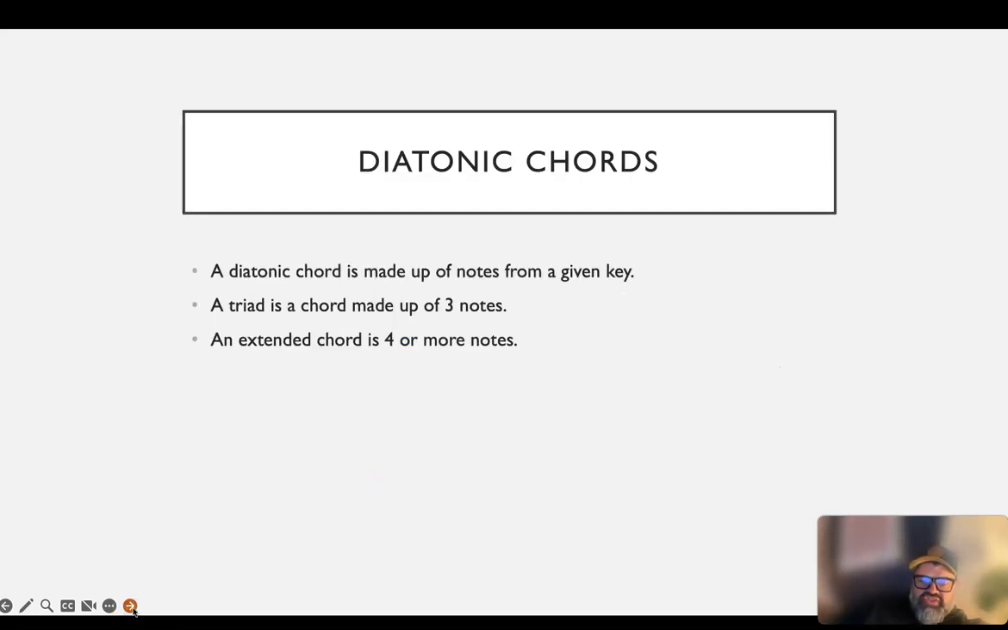So diatonic chords, this is what I want to get to. Each of these modes won't produce different chords, okay, because you're in one set key. You will only have the same 7 chords, basic triads, that form. So a diatonic chord is made up of notes from a given key. A triad is 3 notes, and then you can have extended chords, which can be 4 or more notes.